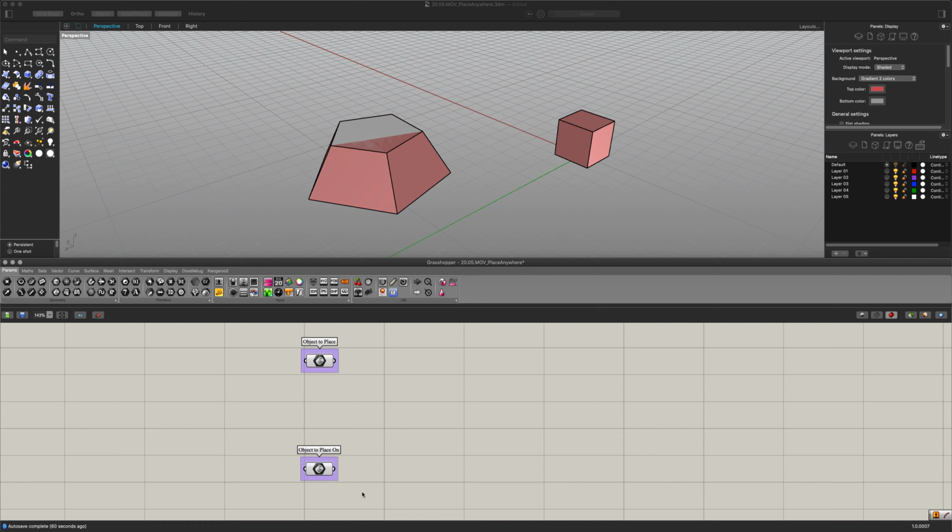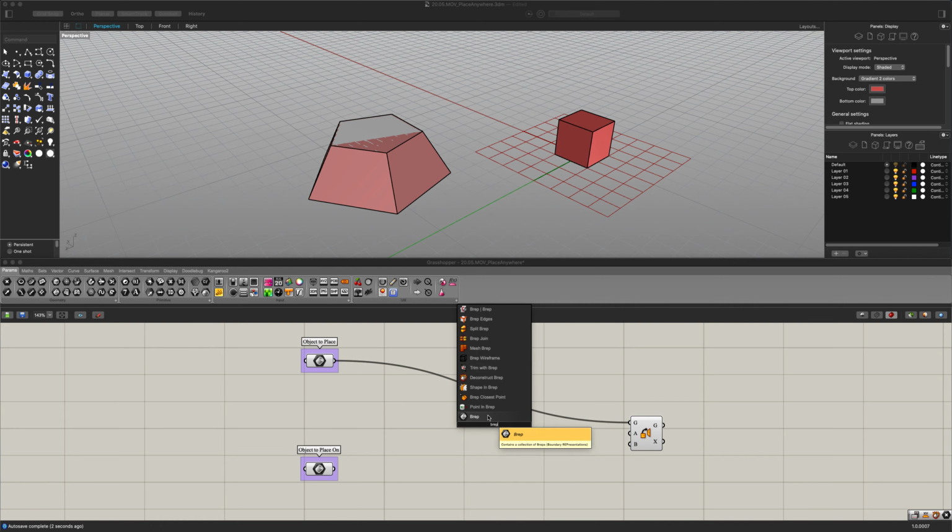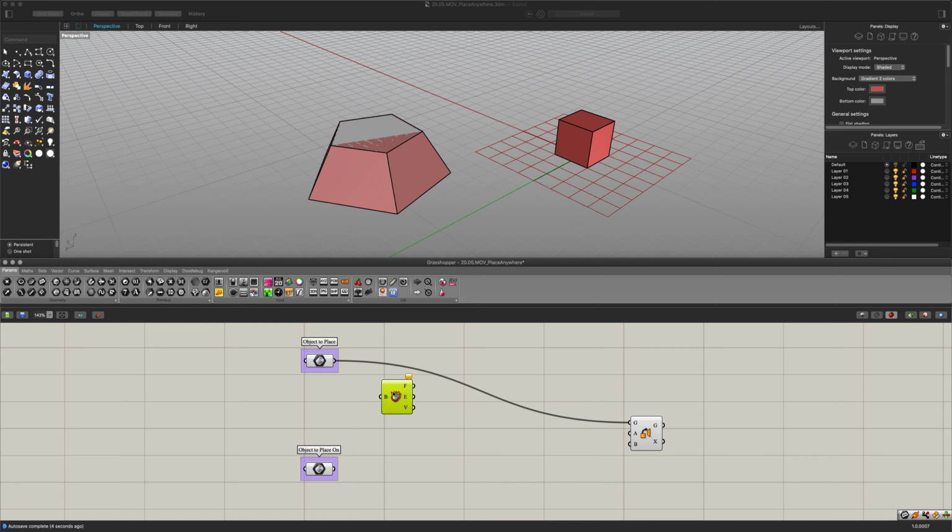So to start off, you want to have your two objects assigned here. The object you wish to place and the object where you want to place. And the first thing you want to do here is to add in an Orient, which is the basic component for this tutorial. You can quickly connect your object there, and then let's add in a Brep because we want to deconstruct this one. And of course copy and paste it and simply add the point in there.